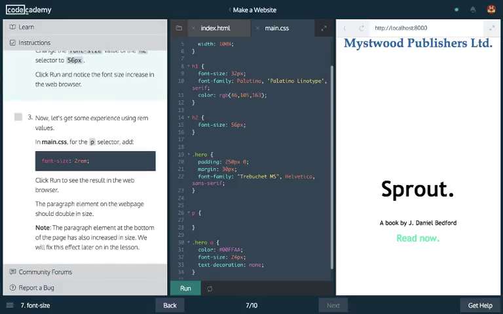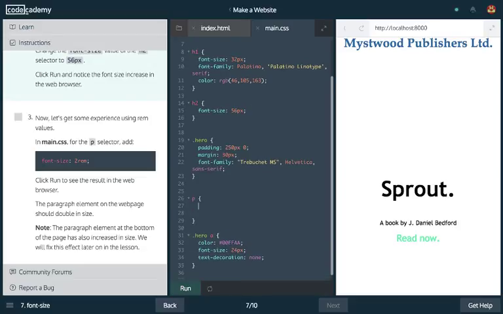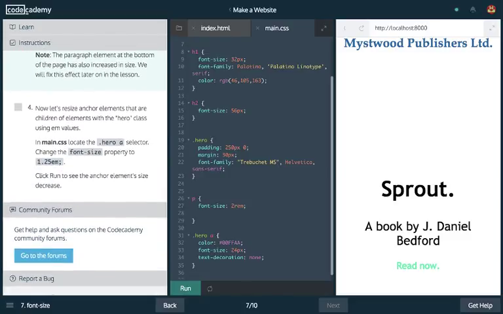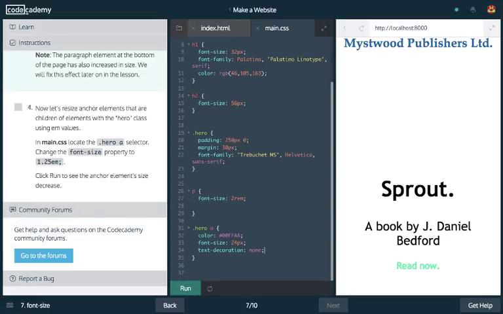Now let's get some experience using rem values in main CSS. For the P selector here, we're doing font size to rem. Run this. Okay, now let's resize anchor elements that are children of elements with the hero class using em values. In main, locate the .hero a, .hero a here. Change the font size property. Already has it. So we're changing this font size to 1.25em.